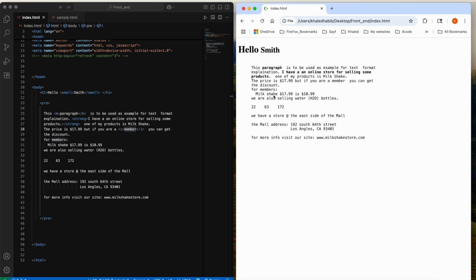So let's say I want to make this whole line italic. I'm going to go with the second line here, where it says we are also selling. I'm going to use the em tag, and then I'm going to move this whole line inside the element. Then I will reload. Notice what's going to happen to that line, which is we are also selling. I didn't reload yet. I'm going to click on reload now.